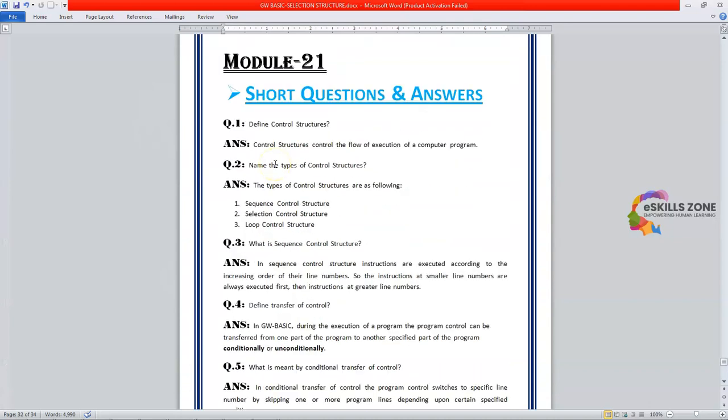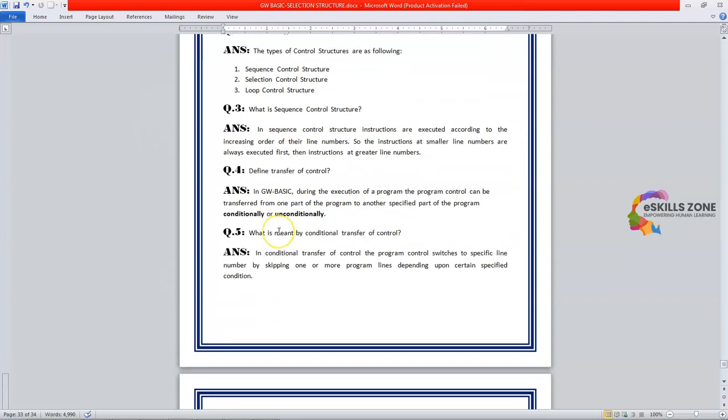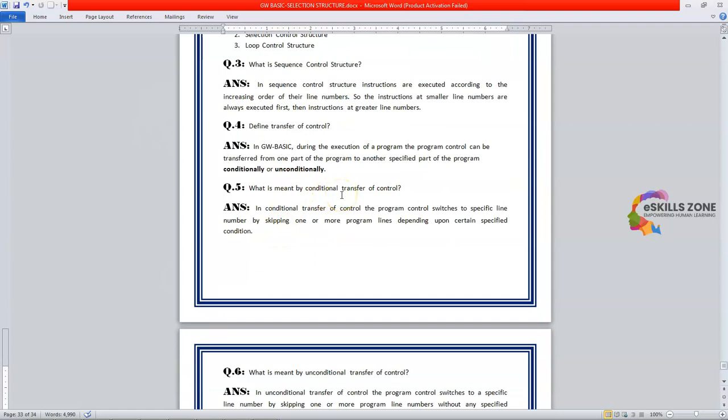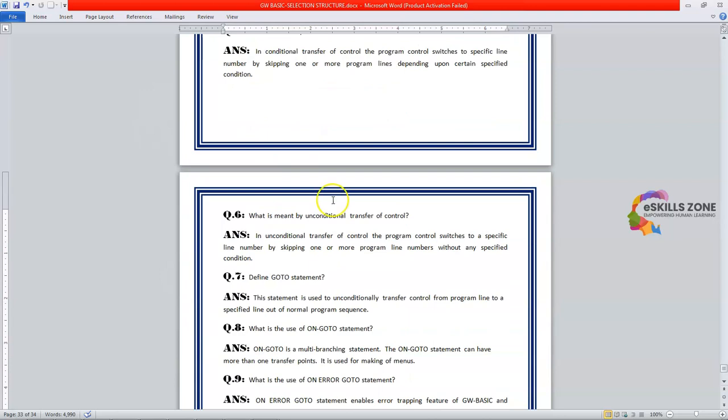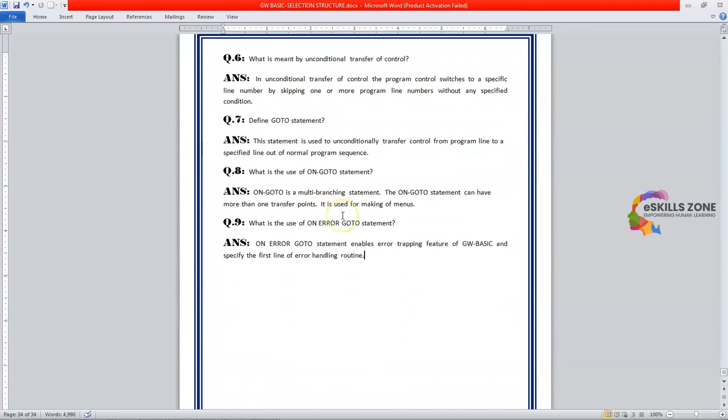So viewers, today we have discussed total 9 short questions and answers. Very useful, helpful for your better understanding and learning. First we discussed the control structure definition, then types of control structures, what is a sequence control structure, transfer of control, what is meant by conditional transfer of control, and then what is meant by unconditional transfer of control, go to statement, on go to, and on error go to statement.